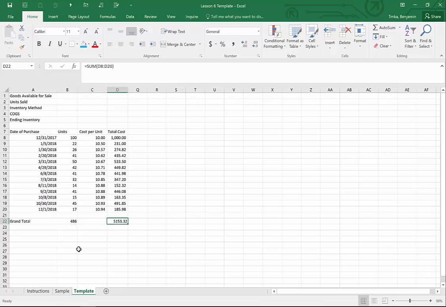What we might want to know, however, is, okay, at various levels of units sold and at different inventory costing methods, what would be the cost of goods sold and the ending inventory?